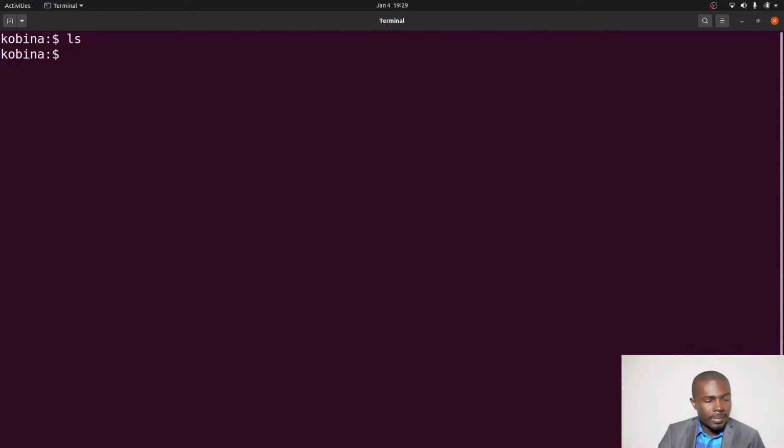On the terminal, the first thing we are going to do is create directories. To create a directory in Linux, you use the mkdir command. You specify the name of the directory. So I'll create a directory called bioinformatics. This is the bioinformatics directory.